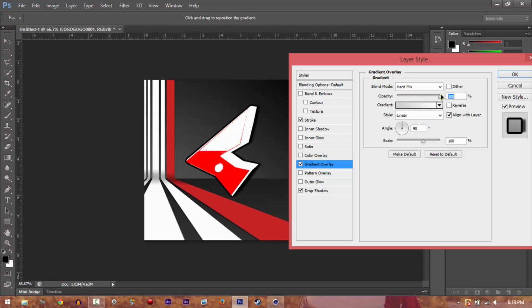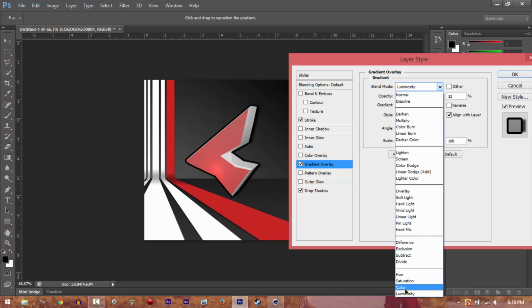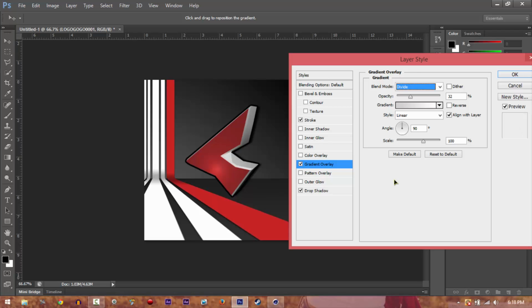What is that? Hard mix. I love it. It's not too hard. It's not too heavy. Or we could just do luminosity and check that out. Or we could do color. Check that out. Just play with the actual filter settings. So that's hard mix once more. And I like overlay. I like overlay because it actually makes it shine rather than making it look dull.